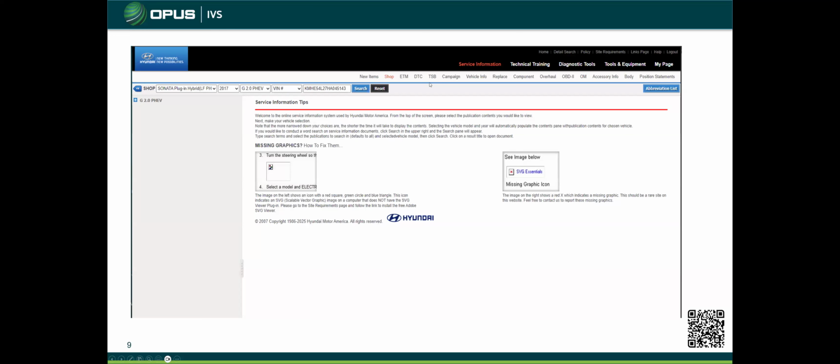TSBs would be your technical service bulletins. Campaign is going to be campaign recall service actions, so things that have to be performed at a dealer. Vehicle info will bring up some information for variant coding, which we'll get into a little later. The Replace tab would give you information regarding component replacement, say you're looking up an alternator or things like that. You're looking for the R&R procedures for that. That'll give you some info for that.